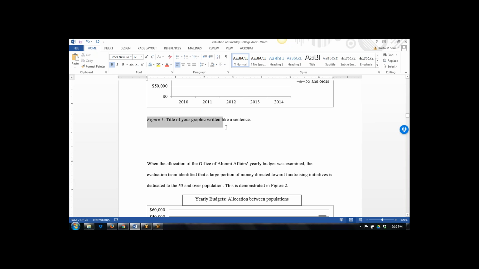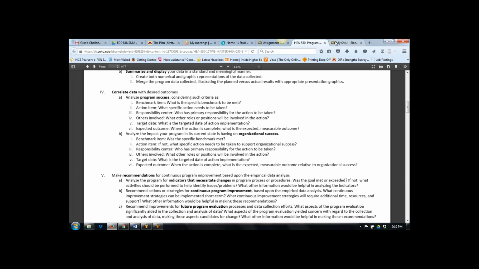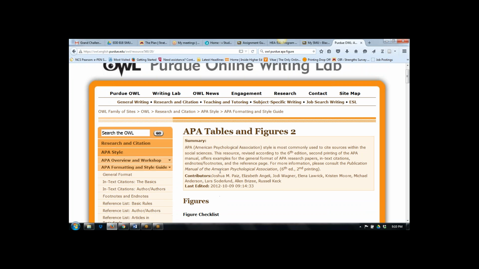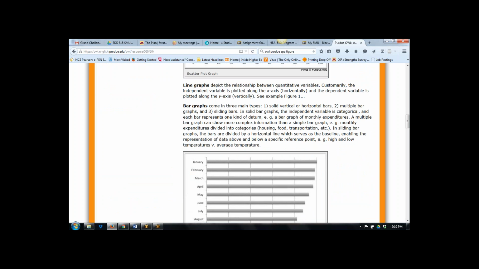So this is how your figures technically should be titled via APA documentation style. As I mentioned before, OWL is a really great resource and I recommend utilizing it. If you go to OWL, Purdue, and you type in APA, and let's say you also wanted to type in figures, like how to cite those figures in APA, they've got some really great examples.